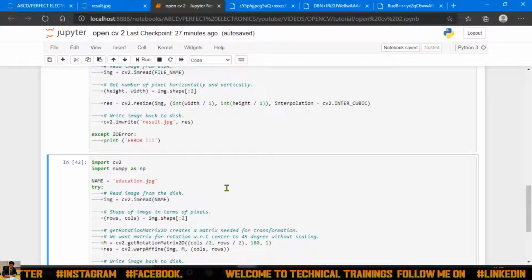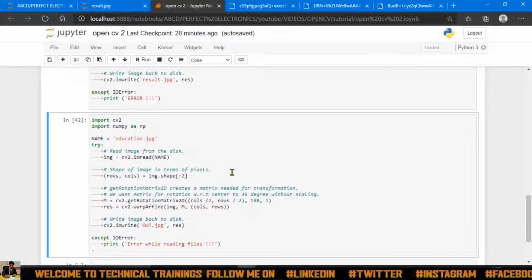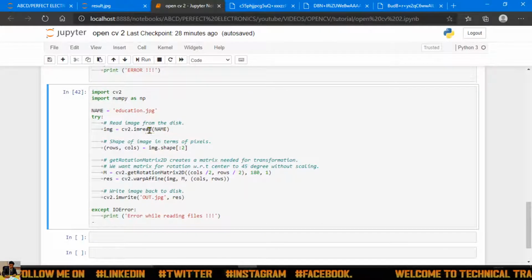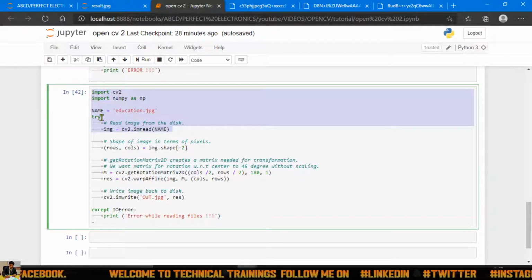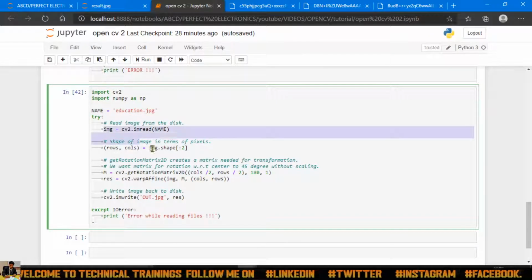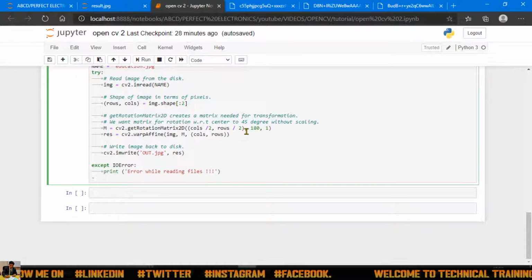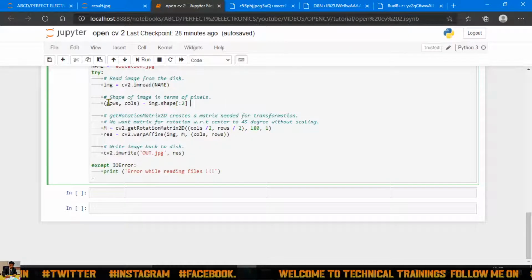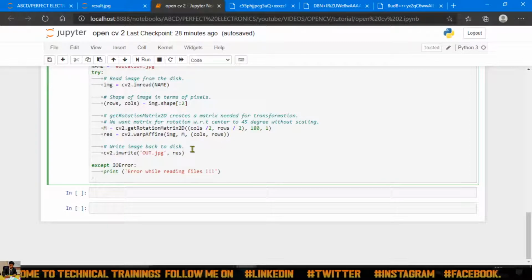Now the next thing we are going to discuss is rotating the image. Just rotating the images, this is a basic thing that we are going to do. Till here you all know the same thing, I've just named it education. I'm reading that file, then I've used this try. Now this is the shape of the image, rows and columns, because it is only an image. It does not have any height or a third dimension, that's why I'm using rows and columns.